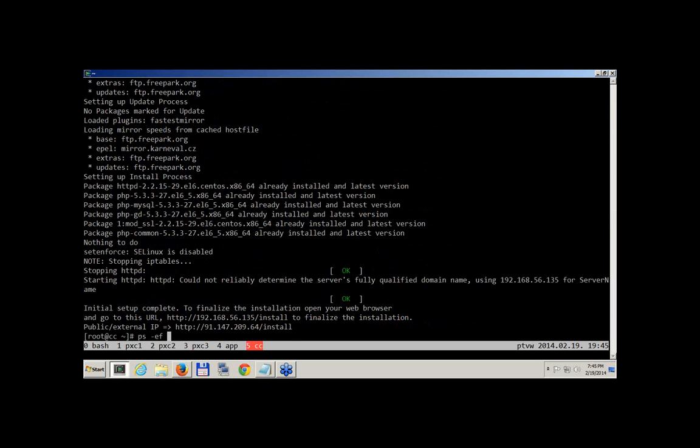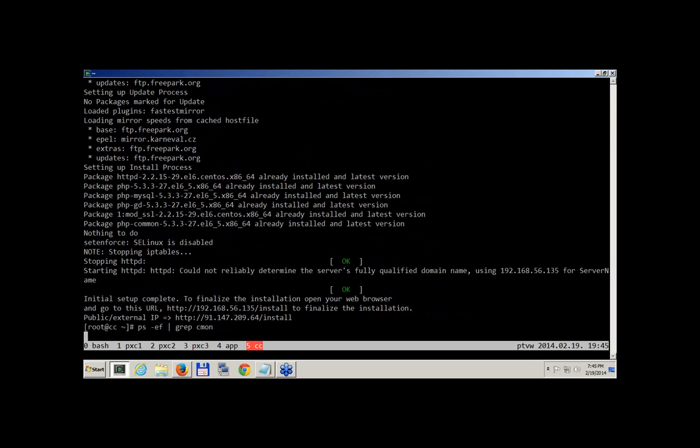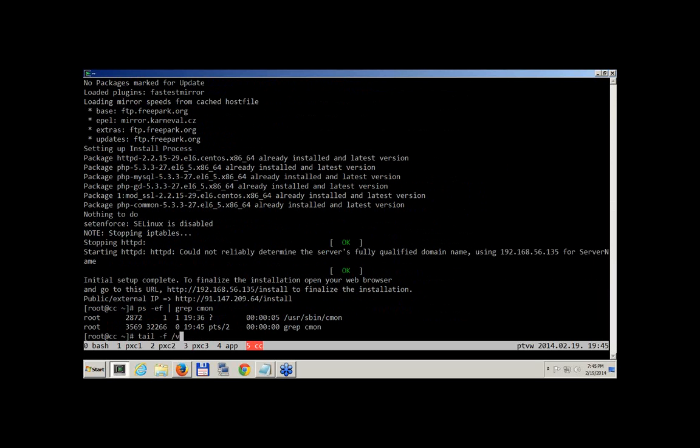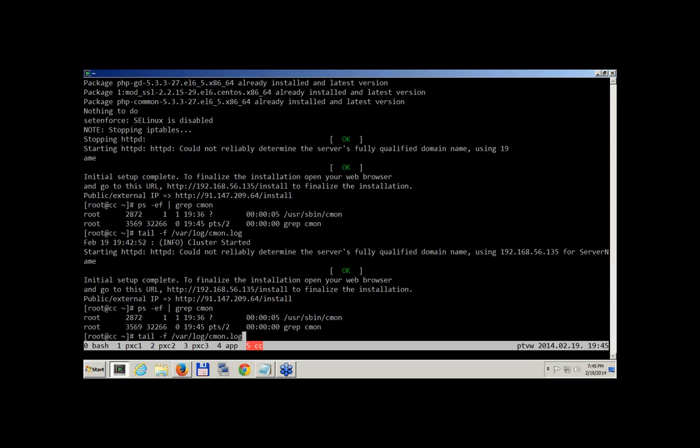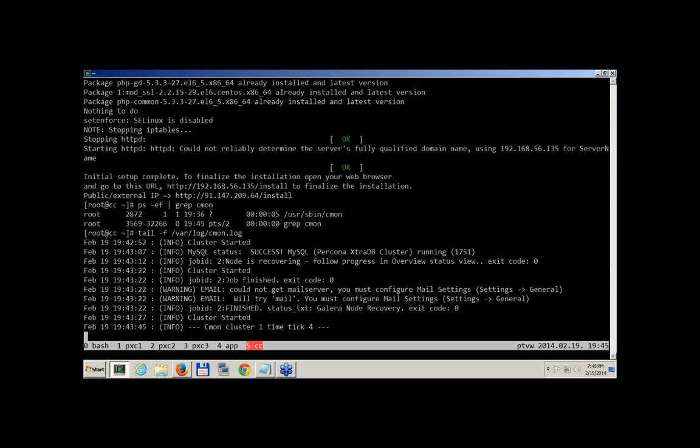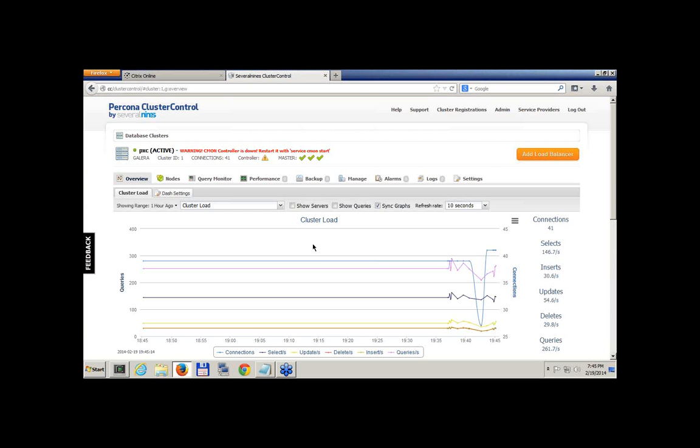Why? No, it's not done. Peter, that's actually a UI issue in this version.